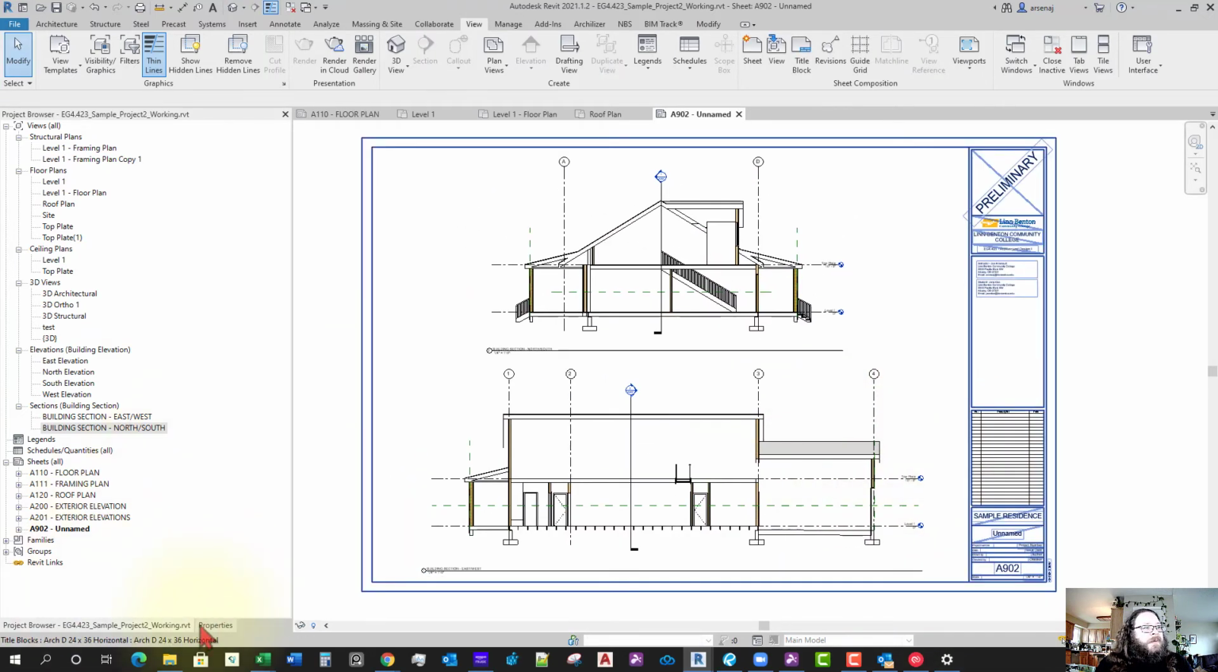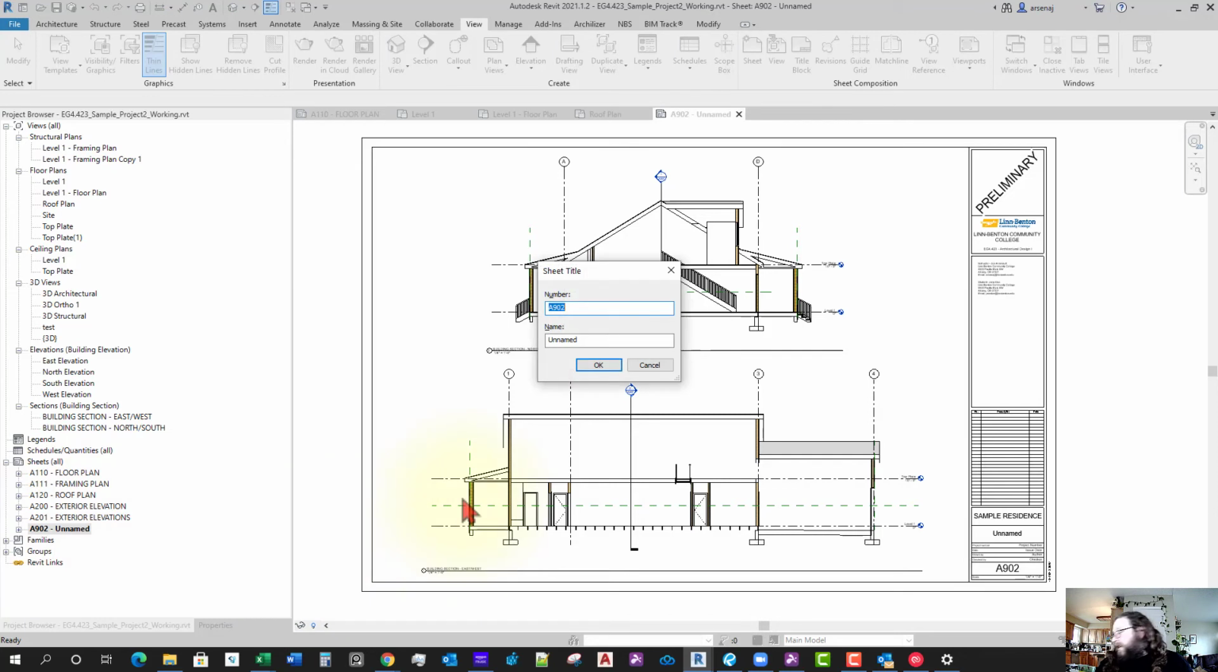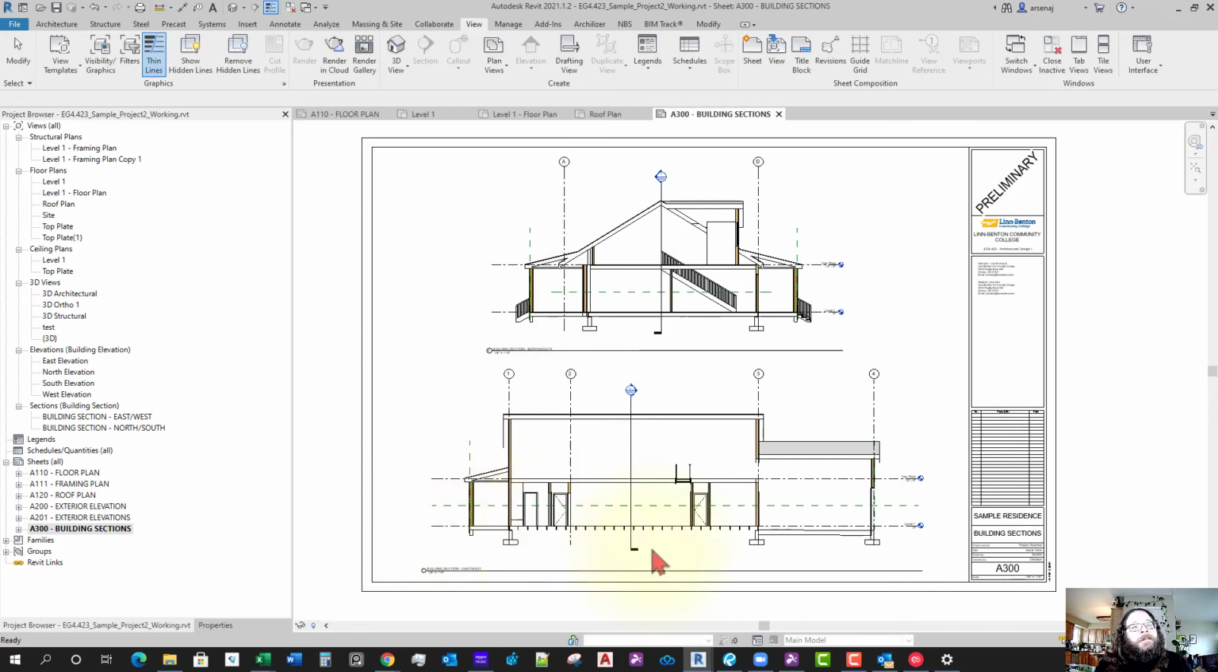Next thing we'll do is rename this section. In your book on page 80, it shows you the typical naming conventions. So for section views, usually the designation is 3. So we'll do A to symbolize architectural, 300, and then we'll just title this building sections. You can see it changed it here and over here as well.